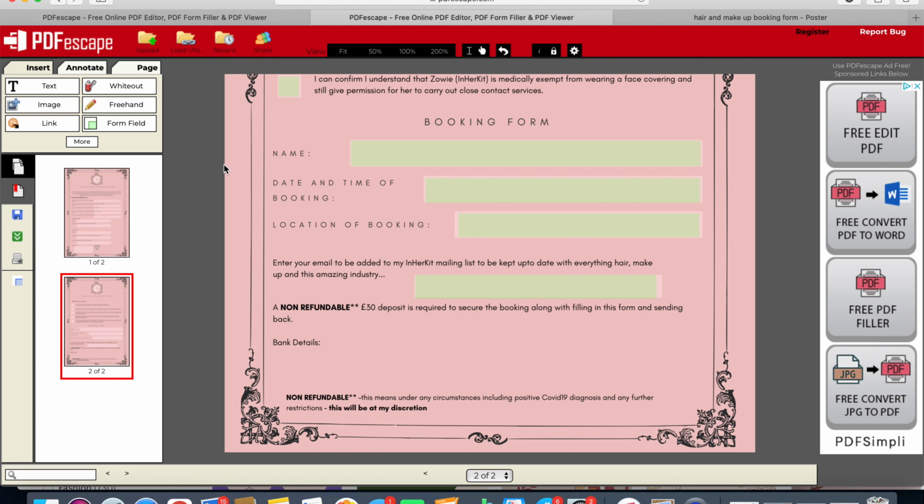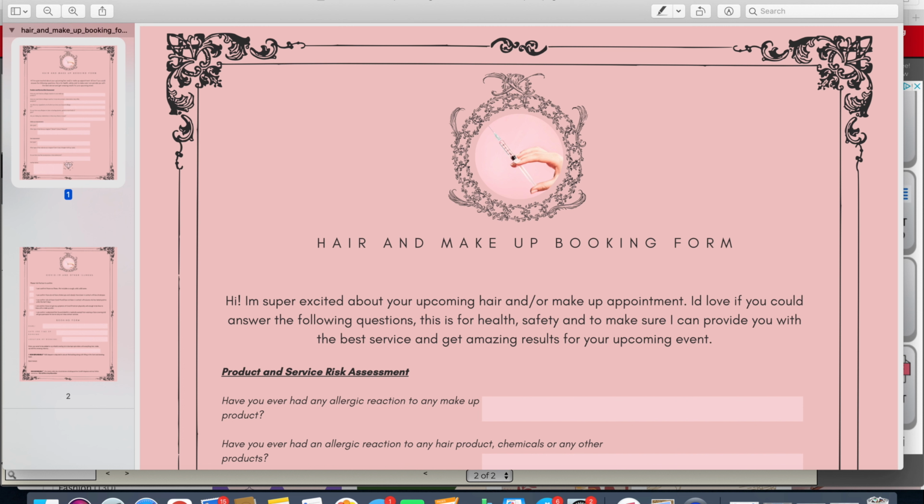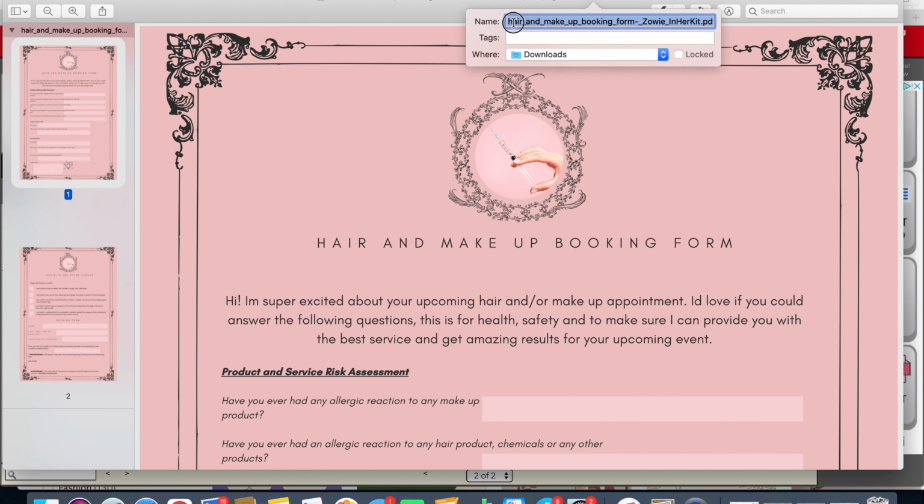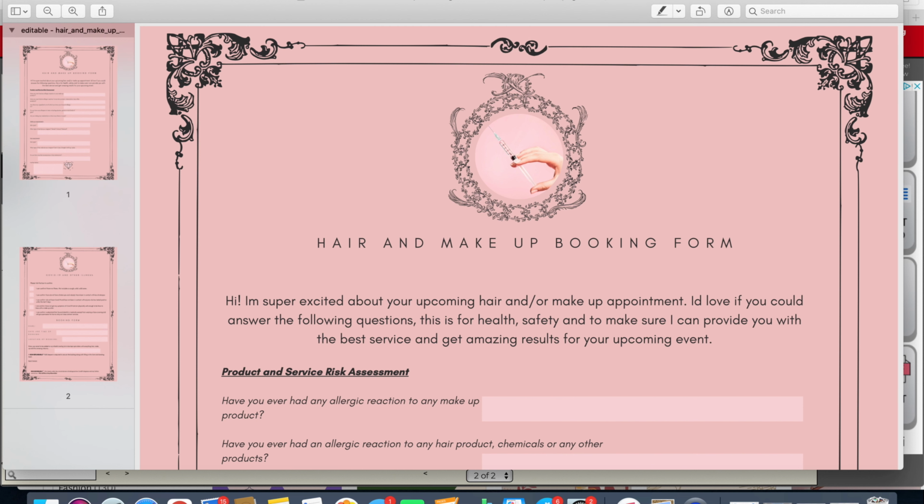Then we go ahead and do these green arrows here, and that allows it to save to your computer. At this point I would always resave it as editable so you know exactly which one it is, and then you can go ahead and send that to your clients.